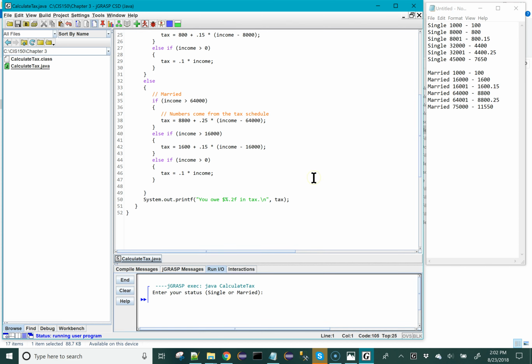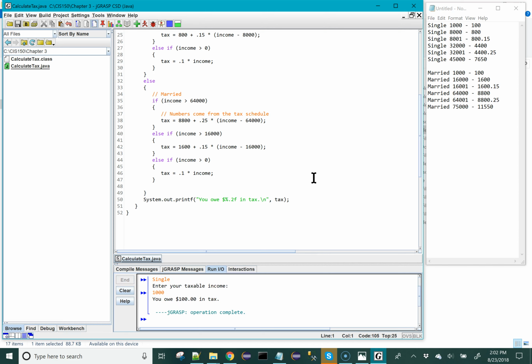Down below, they want us to enter our status. We'll enter single and then enter our taxable income. We'll enter 1,000. It comes back with the correct value. Go ahead, run it again. It would be single, and it would be 8,000. It would be 800, which comes back as the tax value.